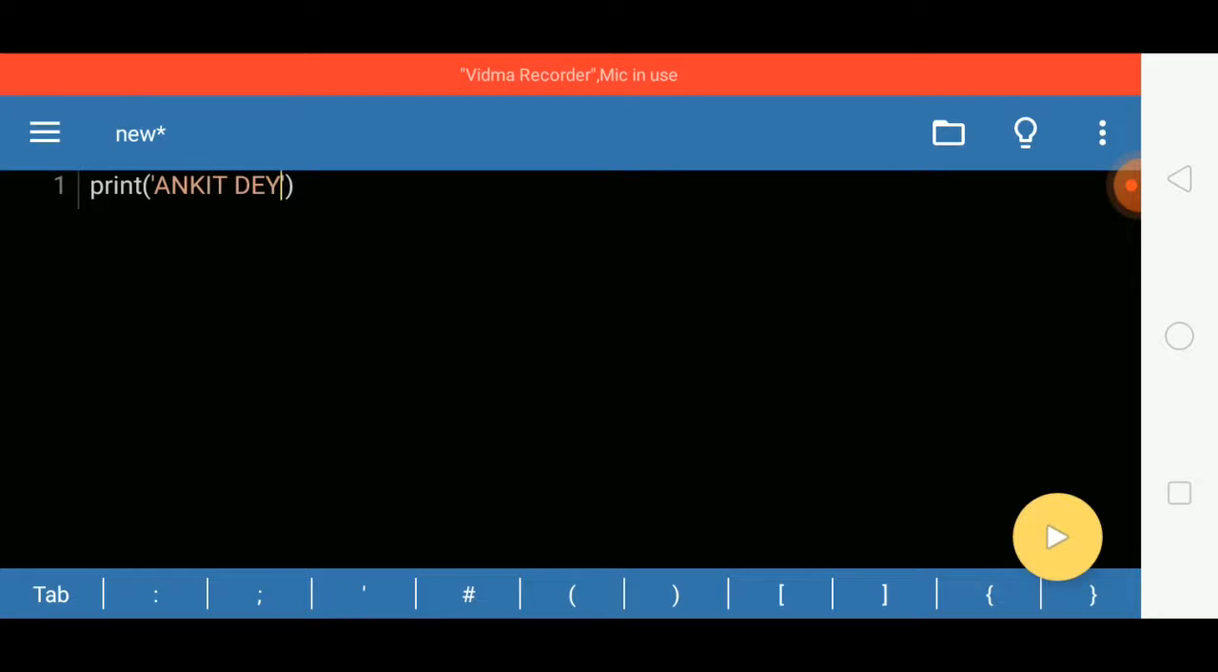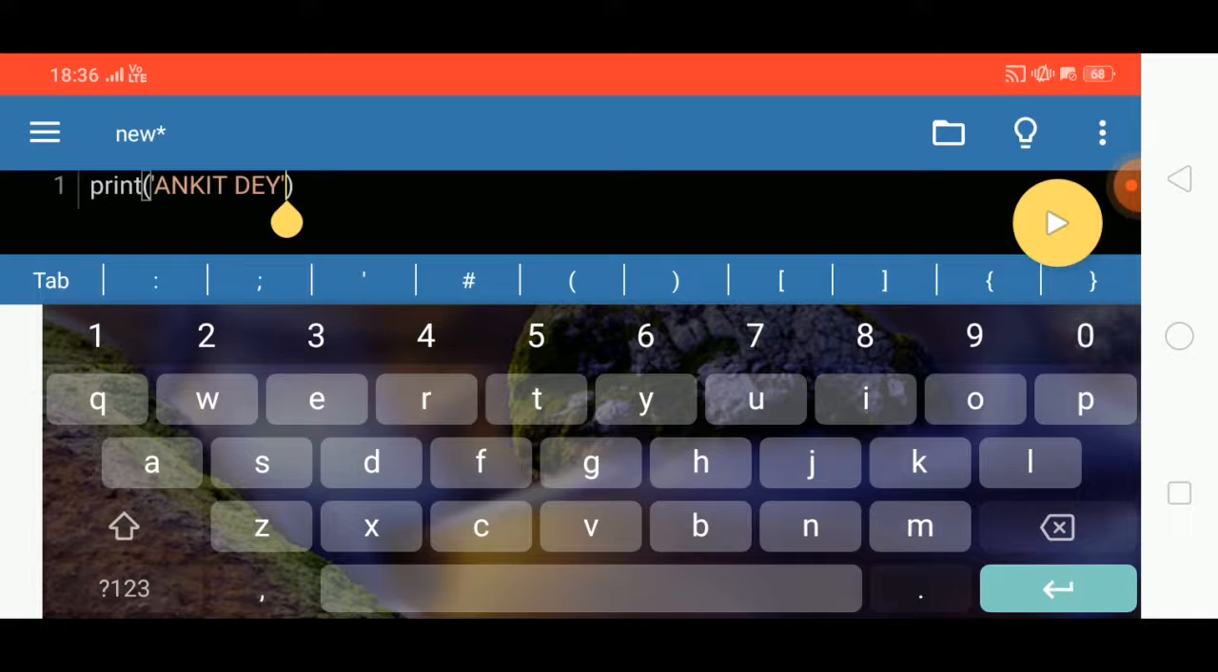Let me tell you one thing. Inside the print function, inside the parenthesis, anything you give is known as an argument. Here my argument is my channel's name, which is given as a string value. If you don't know what a string or an integer is, check out my previous videos. I have a video about the four immutable data types basically used in Python.